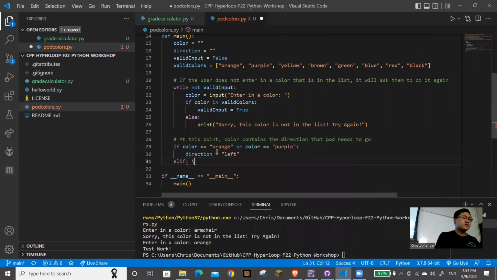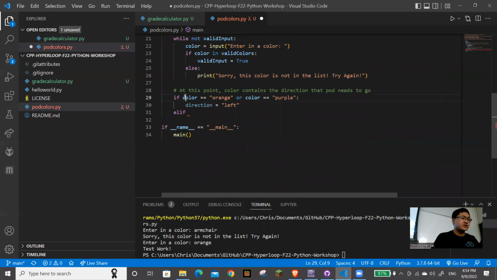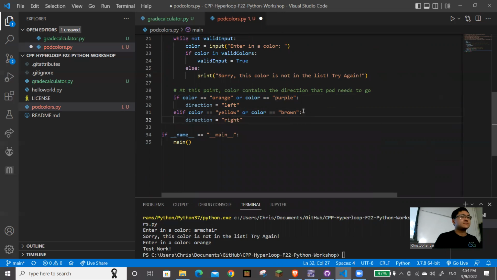Elif, right, because there's more options. So if the color is not orange or purple, then I'm going to go to the next statement. It says if the color is yellow or brown, turn right. So now I'm going to go ahead and just copy paste. If the color is yellow or the color is brown, then I'm going to say direction equals right.